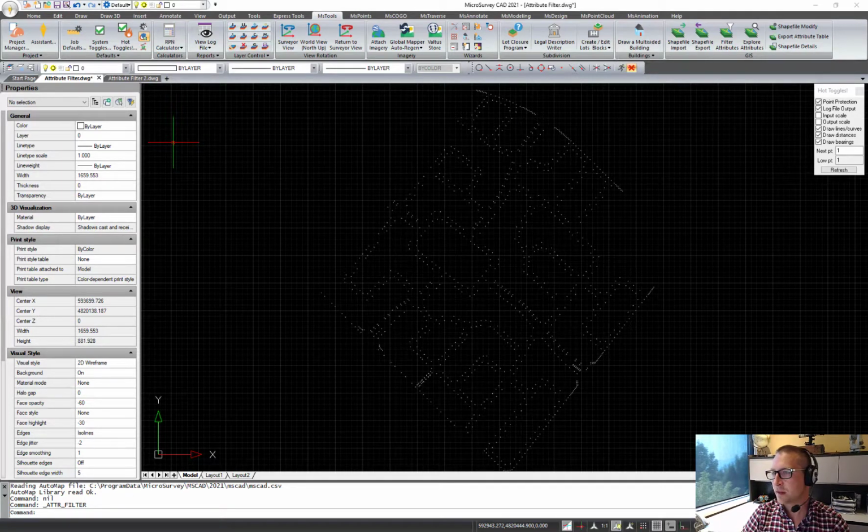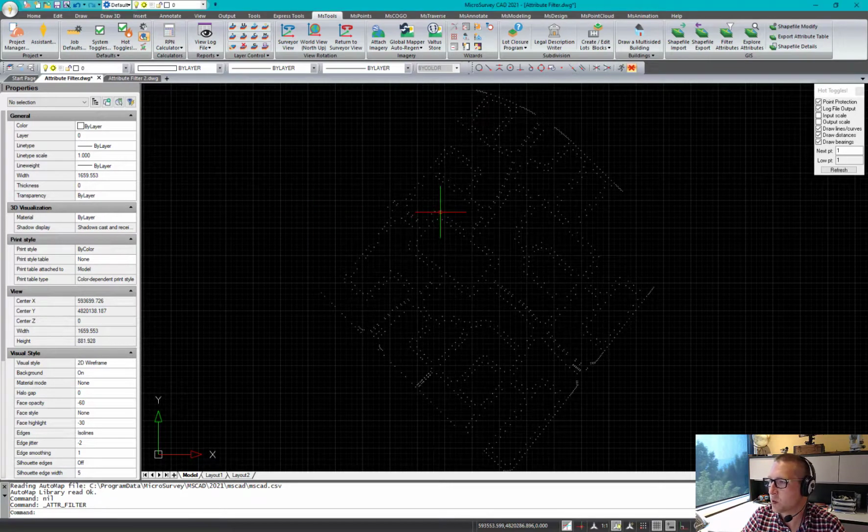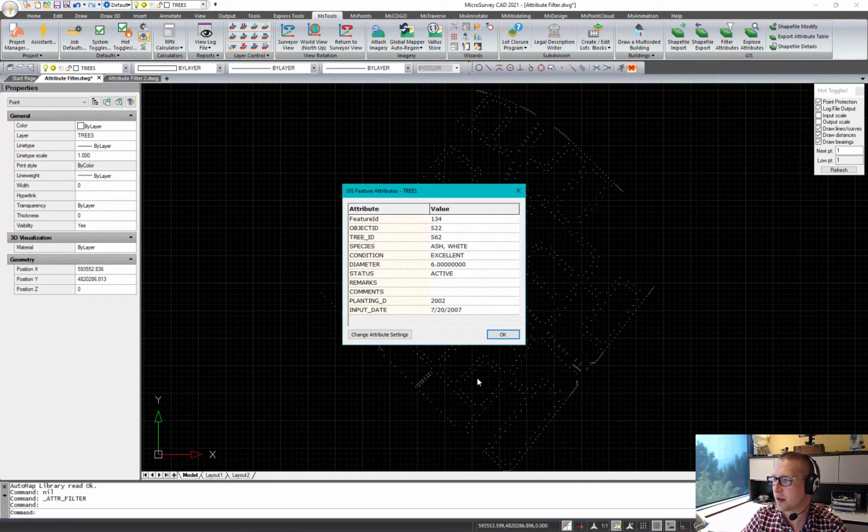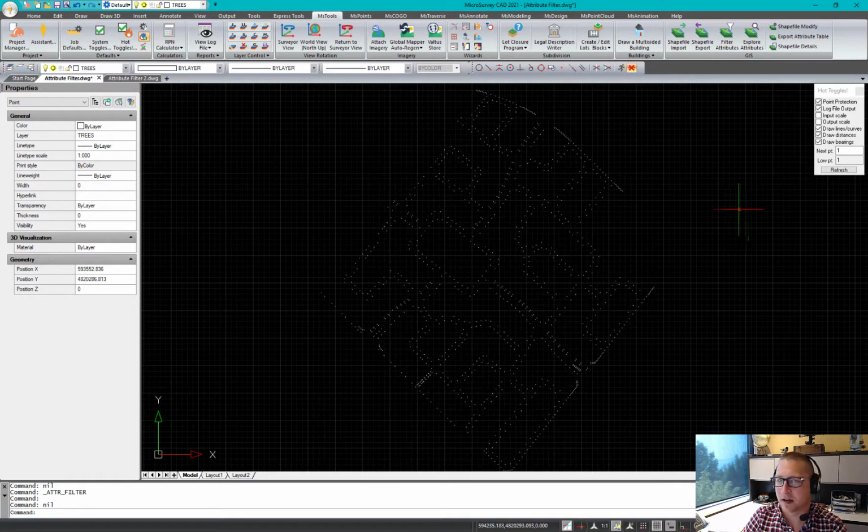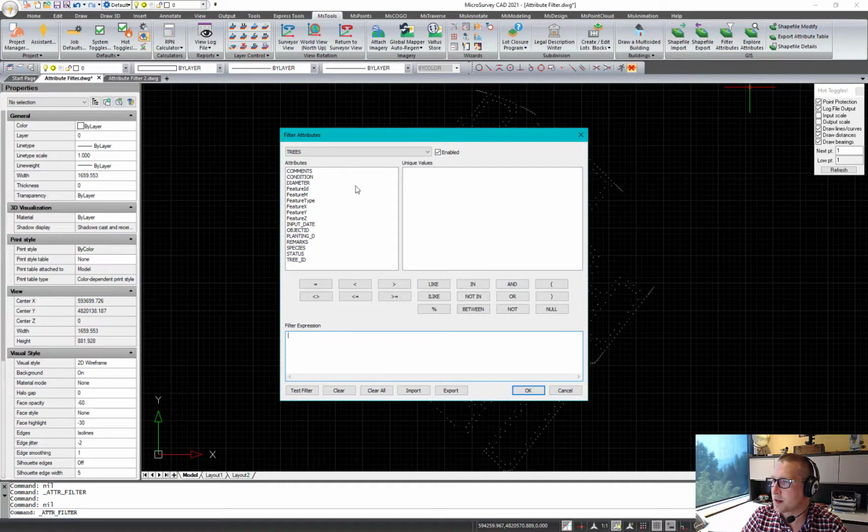So what I've got here is a file with trees in it, a bunch of GIS points. If I click on one of them, I can take a look at the attributes there. But what else I can do now is click on Filter Attributes up here in the MS Tools ribbon. That's going to pop up this dialog. If I have more than one GIS layer in this project, I can select this drop down here and pick different ones to work on, applying a different filter to each of them. I can turn on and off the entire layer by clicking this checkbox here.